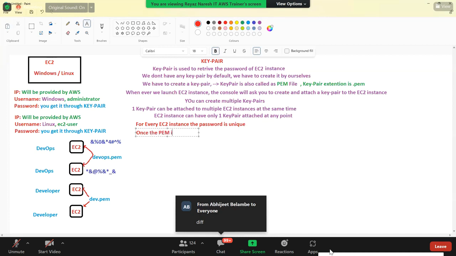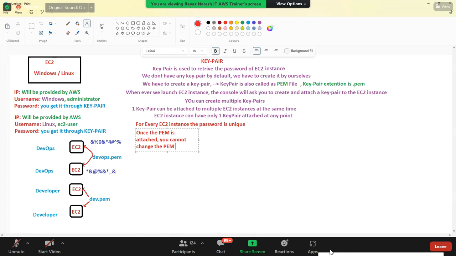Once the PEM file is attached to the EC2 instance, guys, you cannot change it later. You need to terminate it, launch a new one, and attach a new PEM file. Once it is attached, you cannot change it. And guys, say you have one PEM file attached to 20 EC2 instances. What if the PEM file is lost? Is it dangerous?